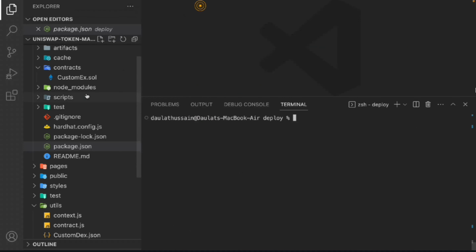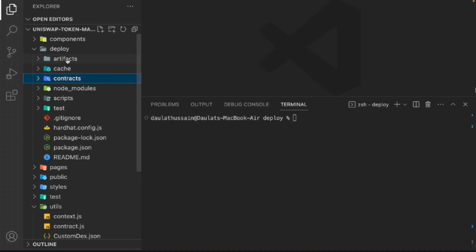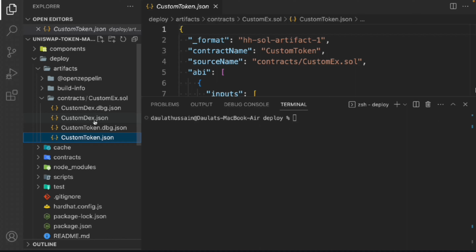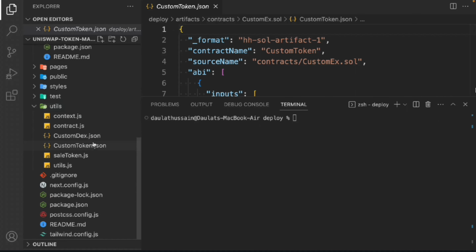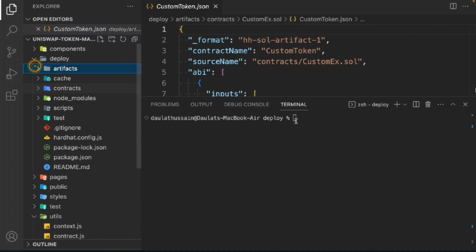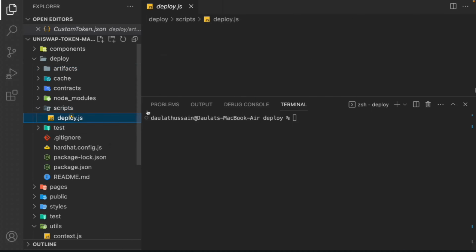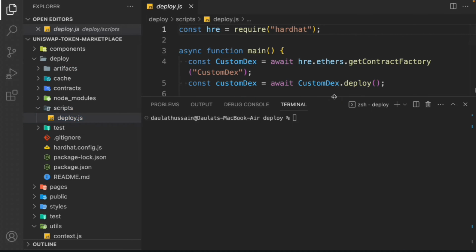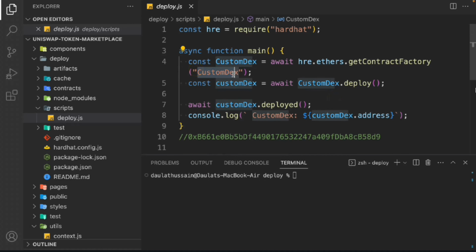Close this one, and if I come back here, you can see inside the artifact we have the ABI of our two contracts, the custom token and the decentralized exchange, and that's what I have dragged and dropped here. Simply close this one, and let's deploy the contract. You can see this is the entire deploy script. We are simply deploying our custom contract and decentralized exchange. When you deploy, it's going to create the artifact.